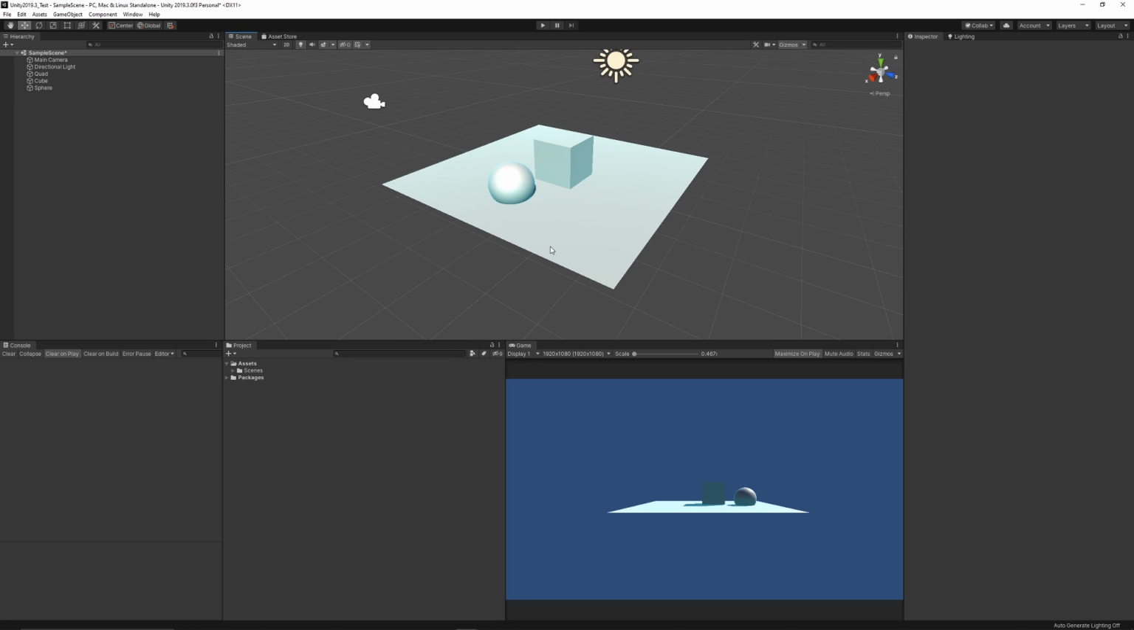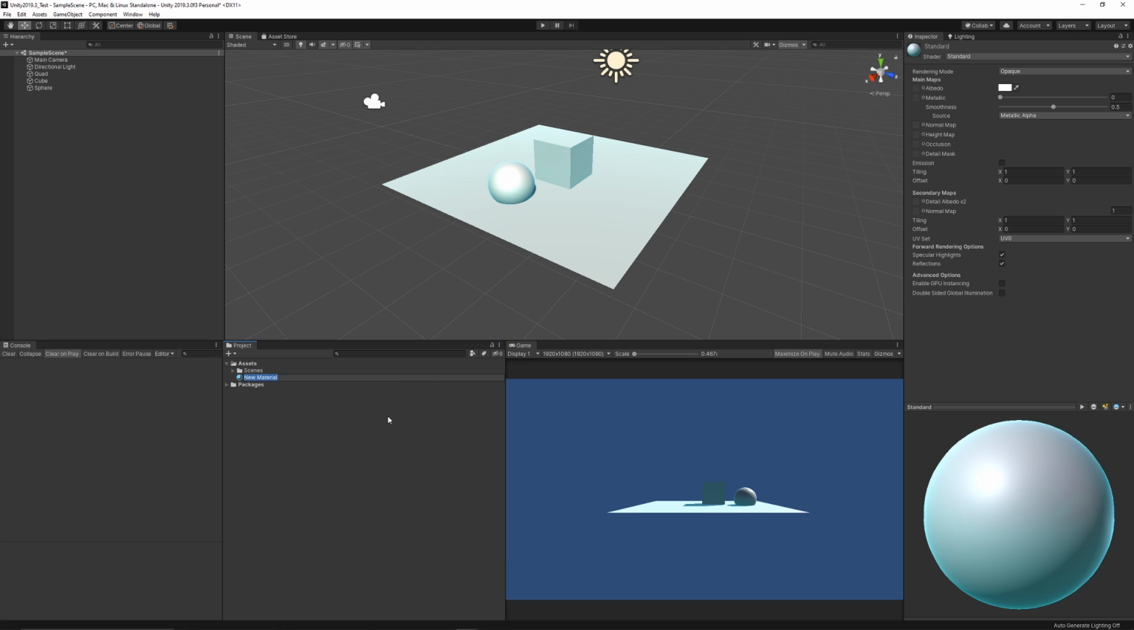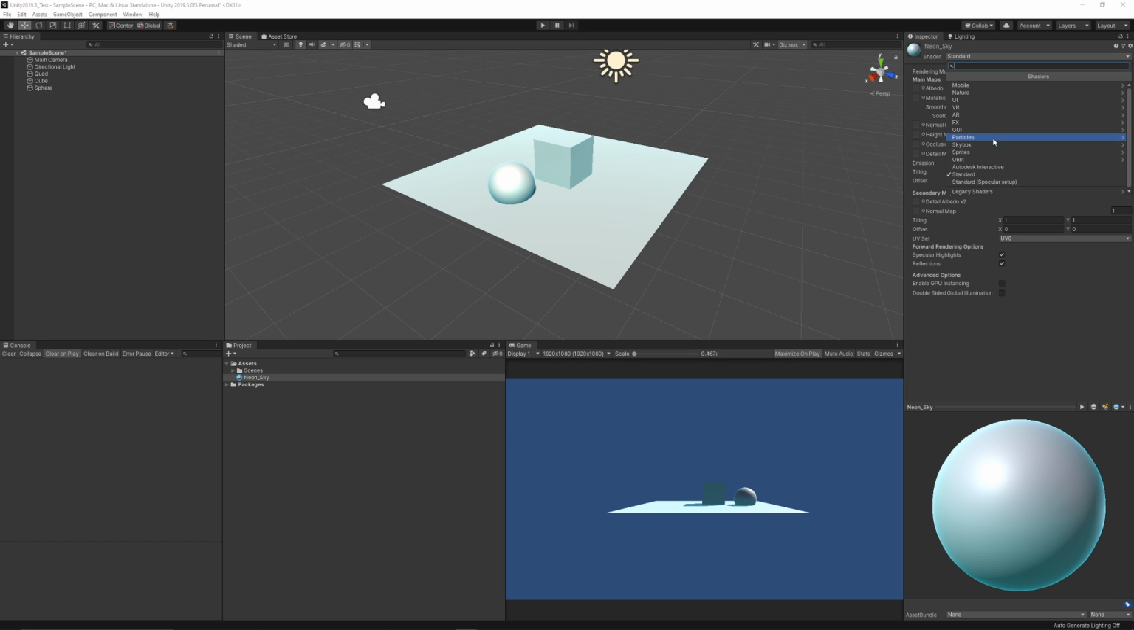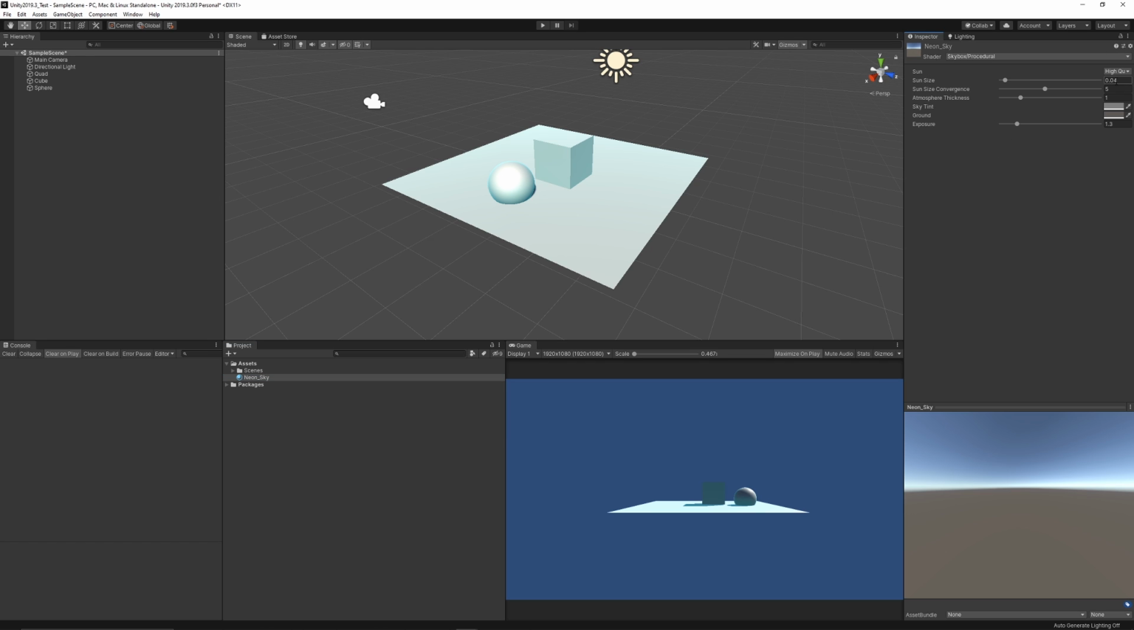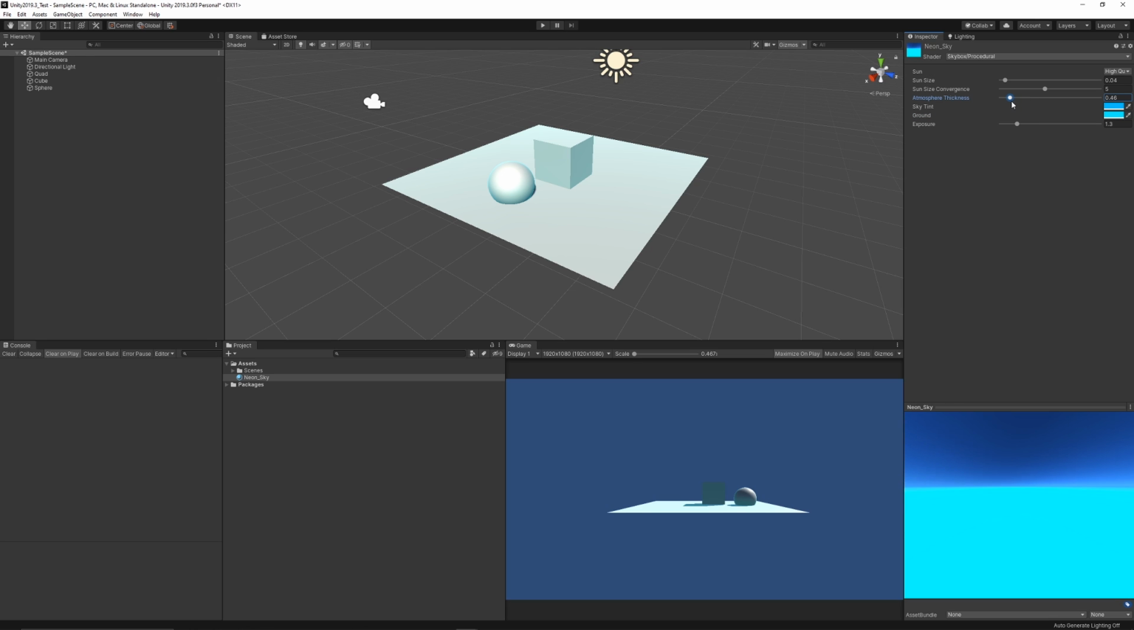What we might want to do here is create a skybox to make it look a little bit more interesting. We can right click on the project panel, go create material, and from here we can call this neon sky. Over in the inspector on the right hand side, you can go to shader, skybox, procedural. We can leave everything by default, but we could change the sky tint and ground to a blue and the other one to a blue. Then we'll turn the atmospheric thickness down so we don't get bleeding between the edges.